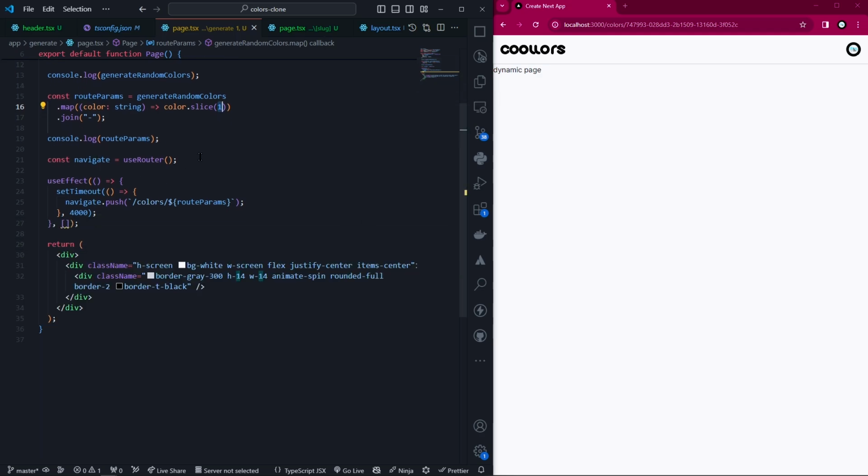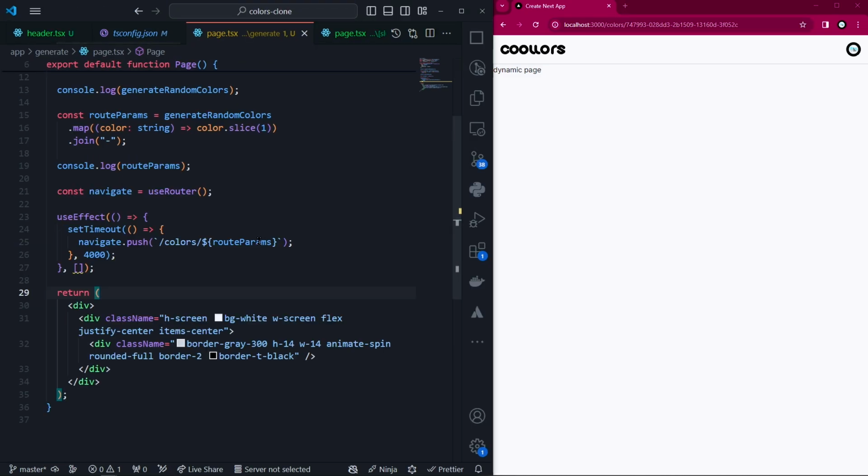The next step is to use a useEffect that says when this component mounts, navigate the user to this new dynamic page based on the colors. And we are navigating the user in 4 seconds. Once the user hits the page, after 4 seconds, the user will be routed to the next page.